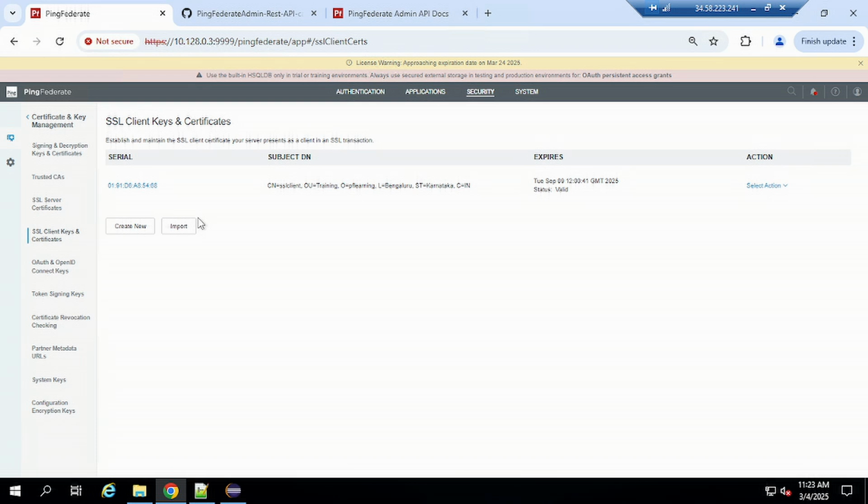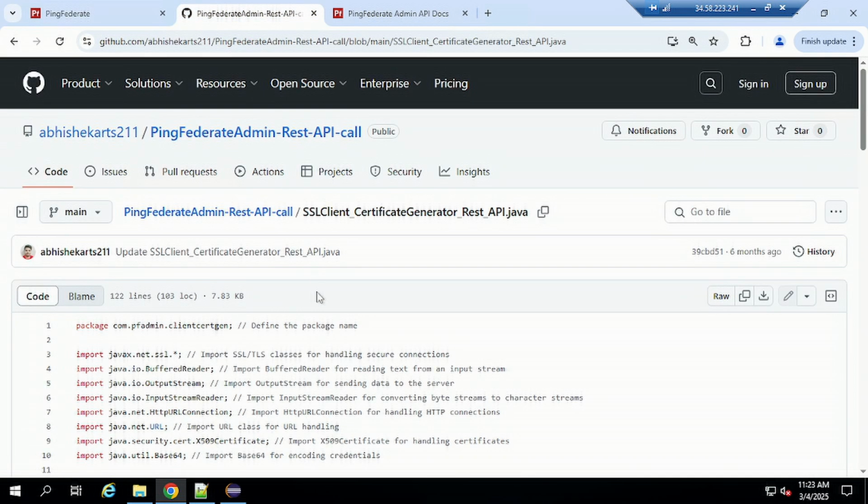and this is the POST call because we are adding something to the server here. So we have a JSON body where we need to pass all these parameters which can create a certificate. Okay, so let's understand the code. We need to concentrate mainly on the JSON body. Other things will be the same, but let's have a look at that.